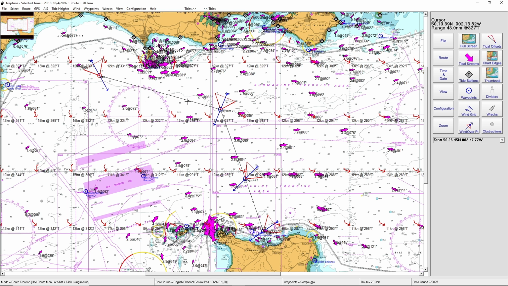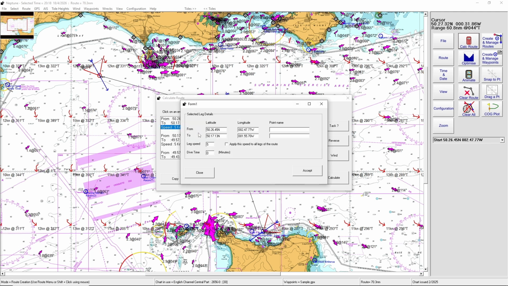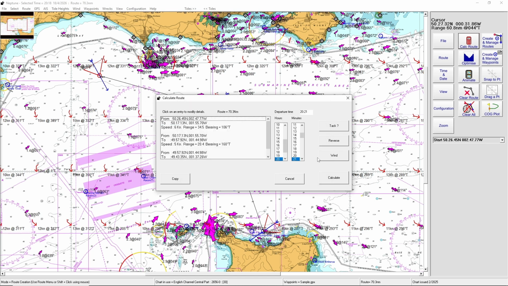From the Route button, select Calculate. Looking at the Calculate dialog, we can see the default boat speed is set to 5 knots. We can easily change that for each leg by clicking on that line and editing the speed. Or we can click on the Wind button.